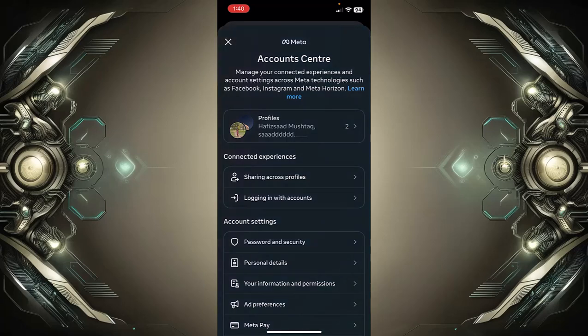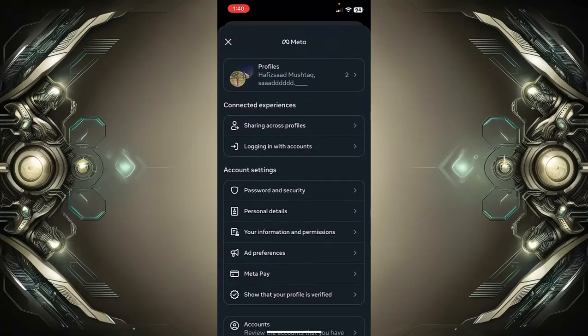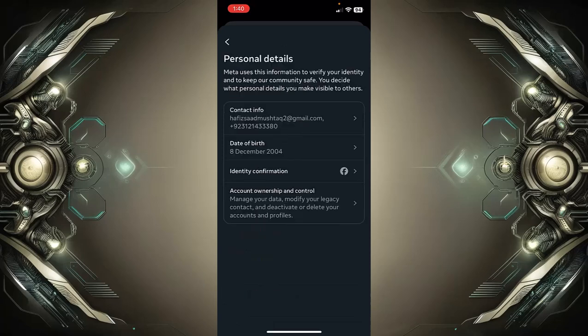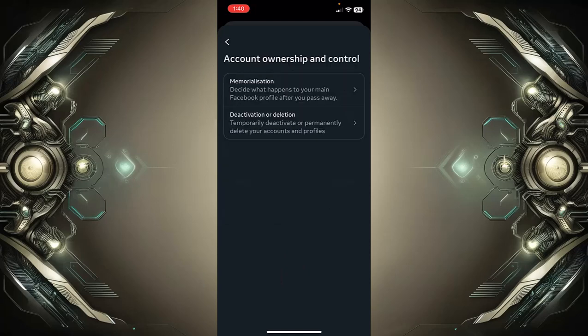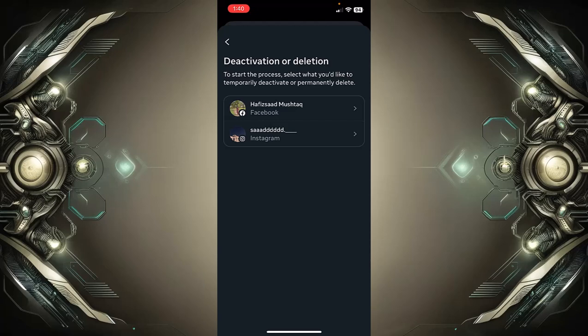And here you can just simply now scroll down, and in the account settings section you can now tap on personal details. Tap on it. And here you can just simply now tap on account ownership and control, and you can just simply tap on deactivation or deletion. You can just simply select the Facebook page or deactivate your Facebook account, and this is the way you can deactivate your Facebook account.